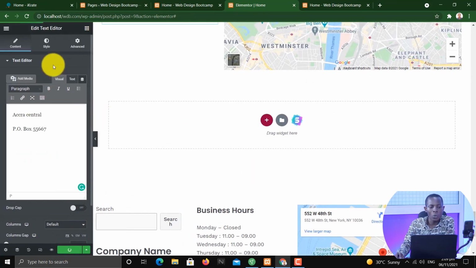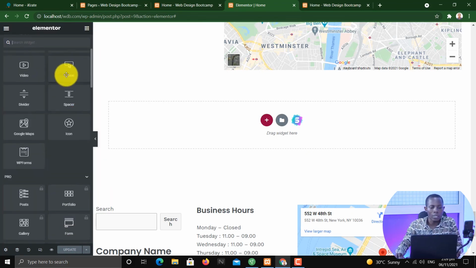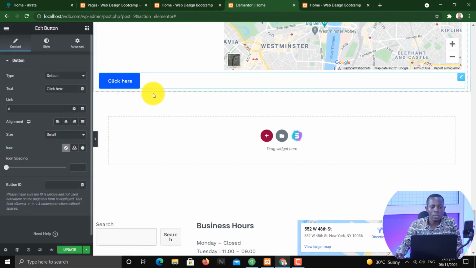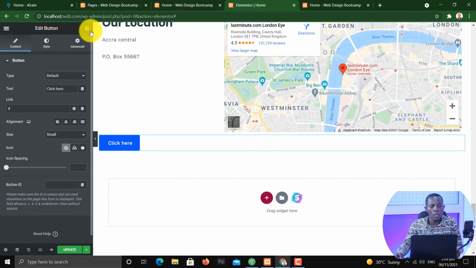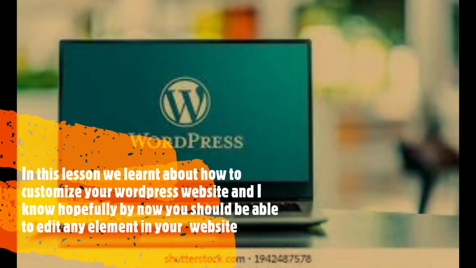Okay, good. So there are a lot of other elements. Unfortunately, I can't go through all of the elements. If it is a button that you want, you can bring in the button to wherever you want to put it. Okay, so that is basically how to go about it. And in the subsequent lesson, where we build a whole website from scratch, I hope from there you would appreciate all of these and how they work together. But hopefully, by watching this lesson, you should be able to edit any element in your website when you want it.